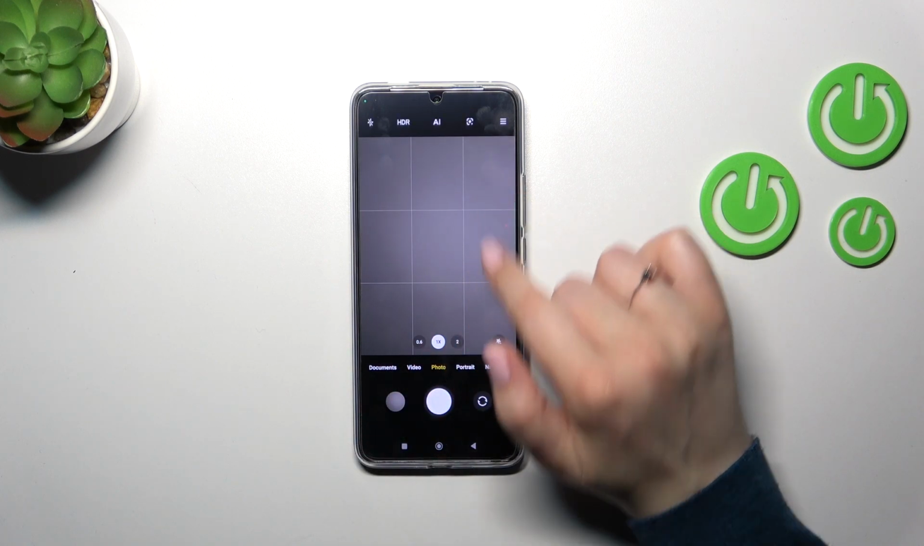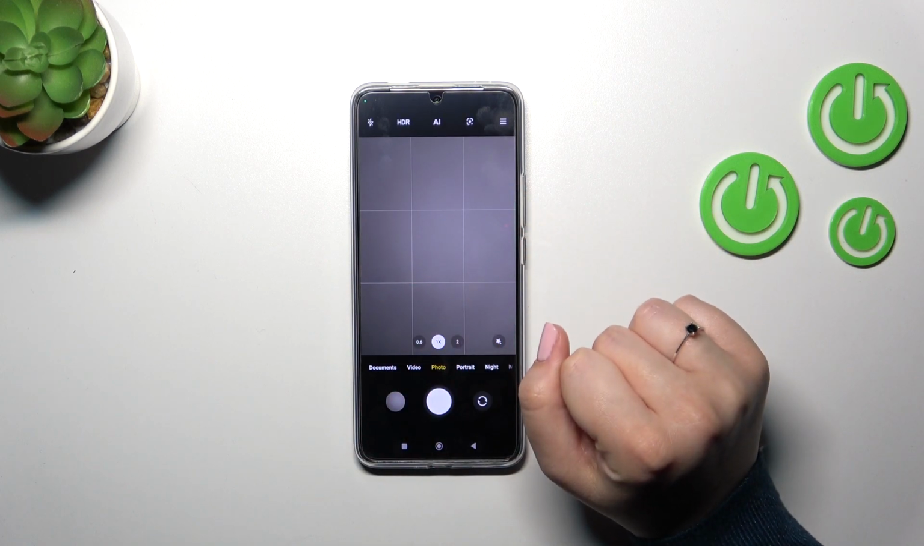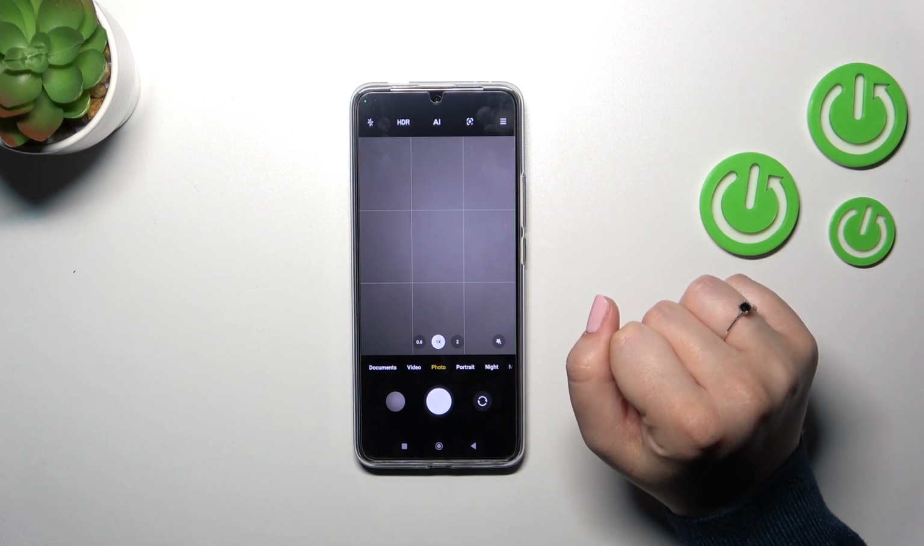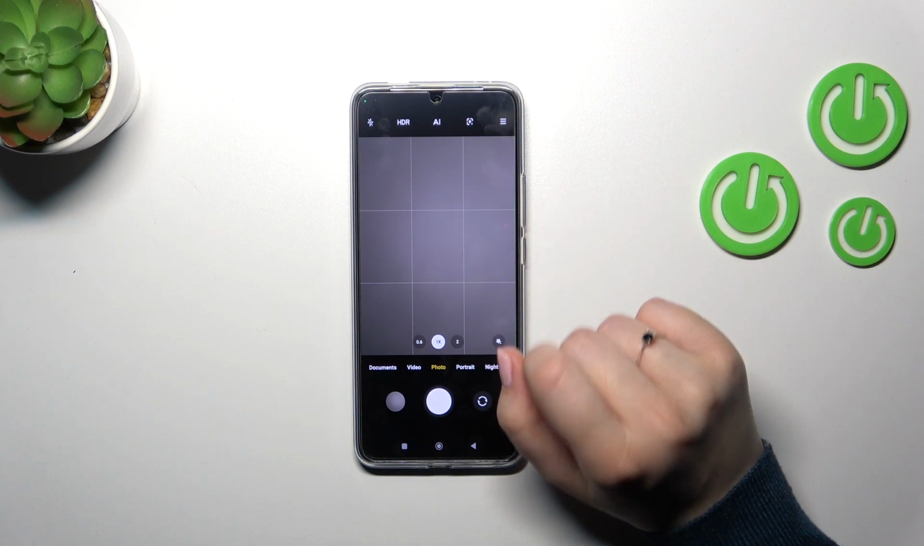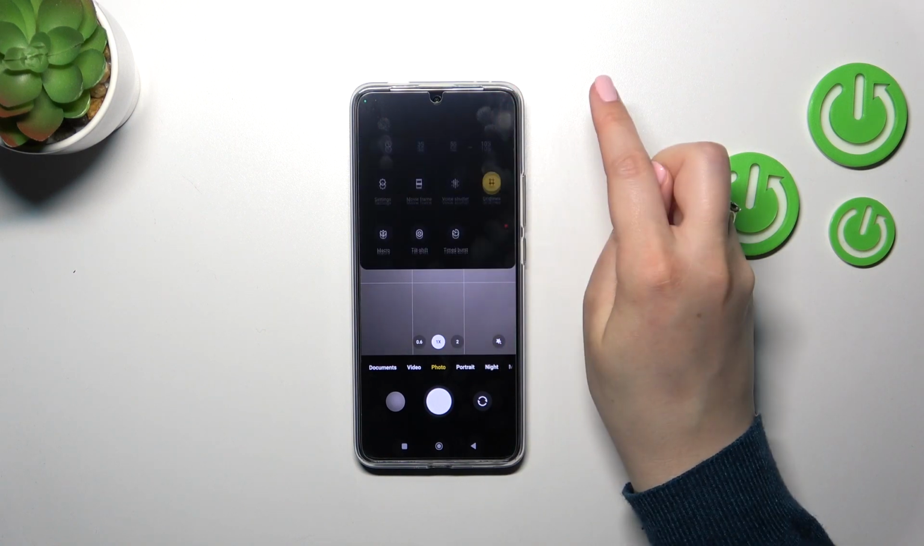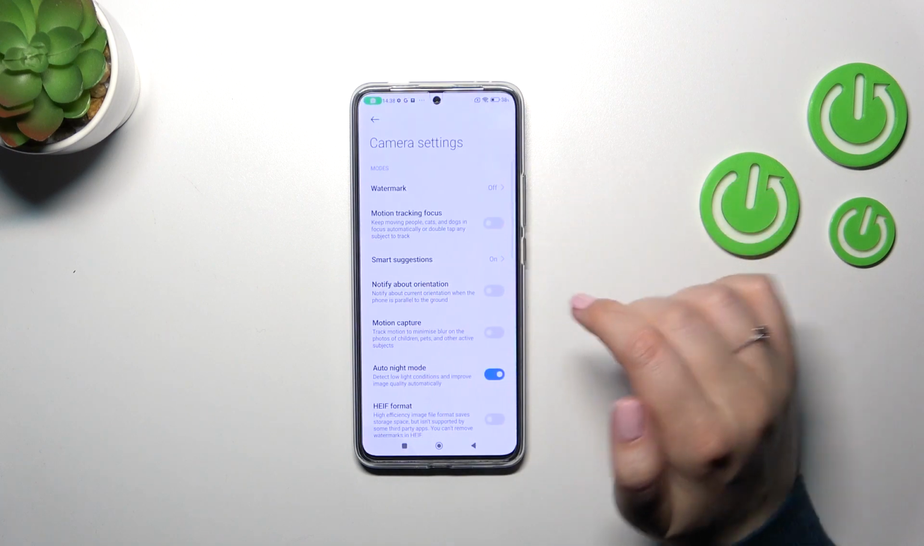Before we do it, I hope that you can see those grid lines. I've applied them before I started the recording, because I'd like to show you the visual evidence that the reset option will work. So they should disappear, at least I hope. So let's enter the settings here.